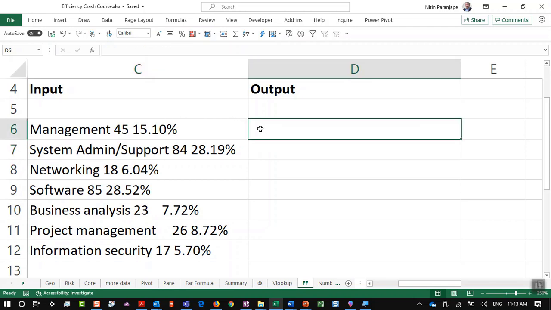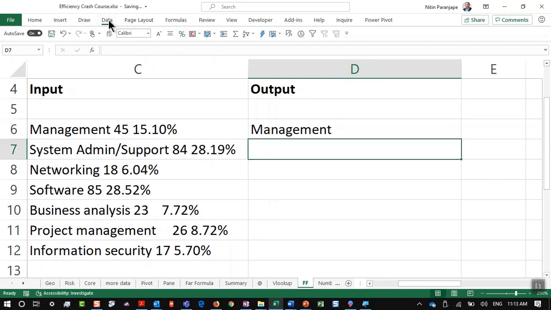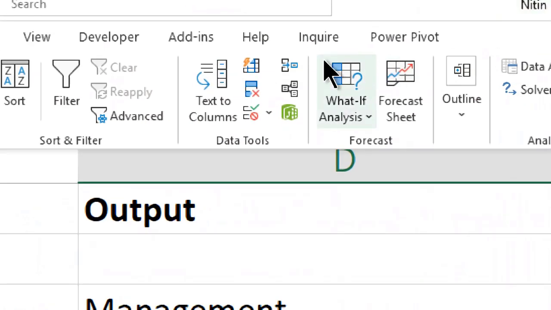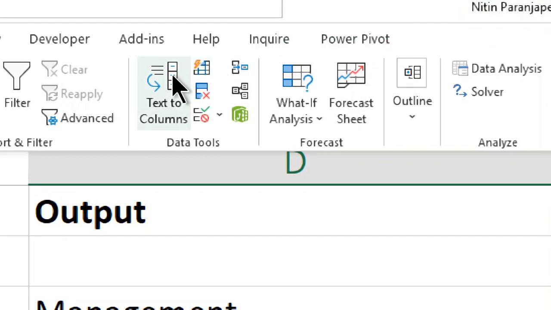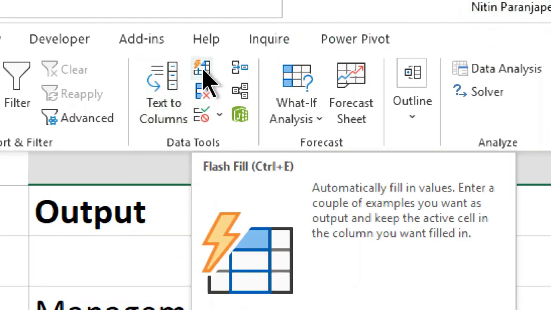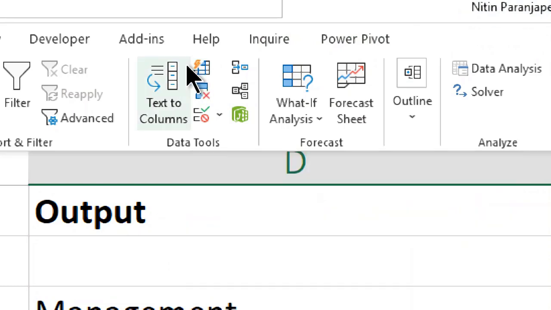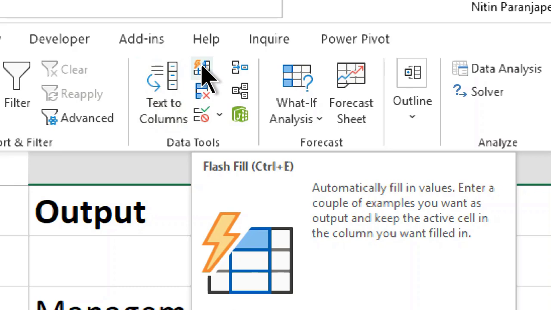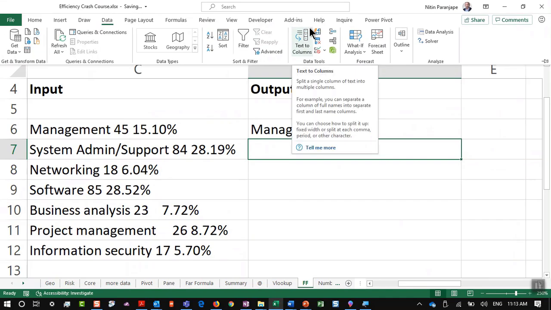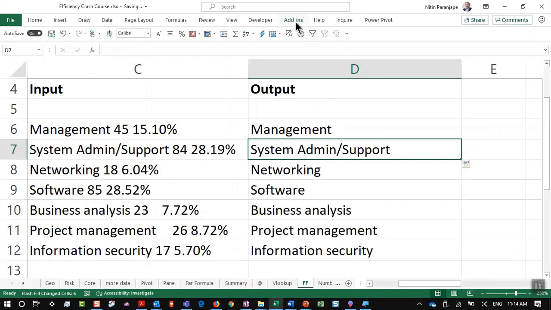So there is another very smart method of doing this. Just give an example of what you want. And then go to the Data tab. Right next to text to columns, there is a magical button, which nobody has noticed for the last 9 years. It's called Flash Fill. It's 1 millimeter away from text to columns, still nobody noticed it. So notice it, click on it, Excel will do the job. How it does it, not your problem.